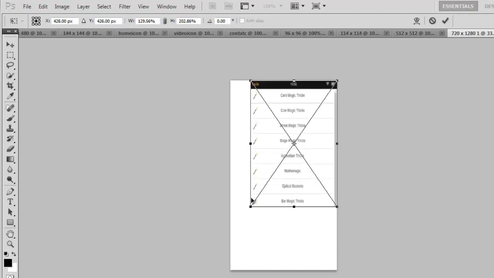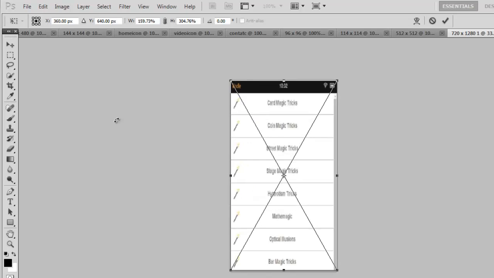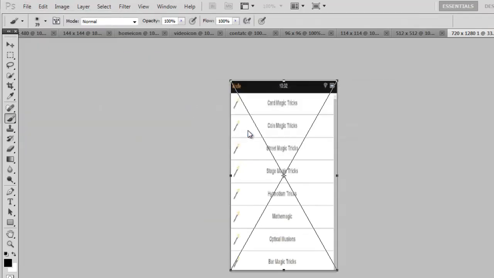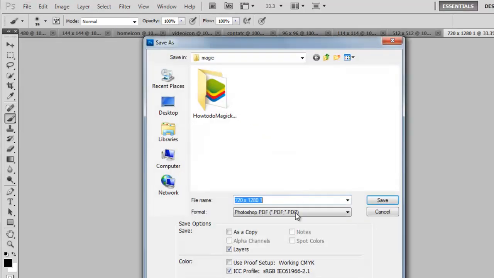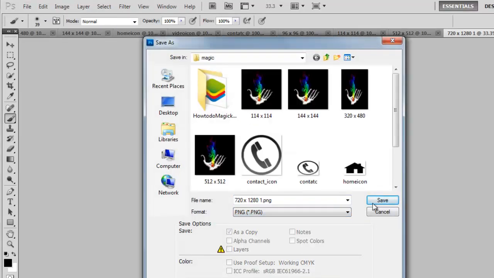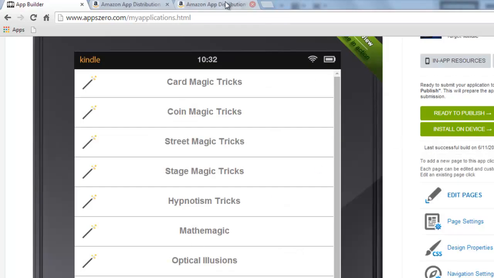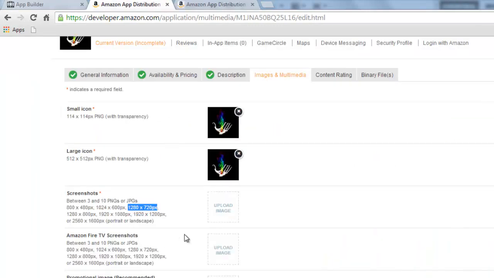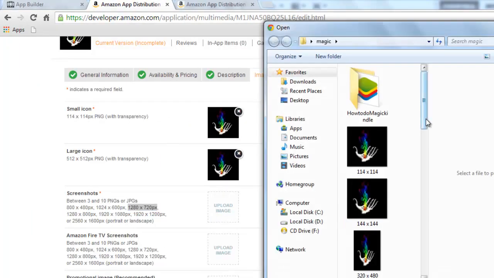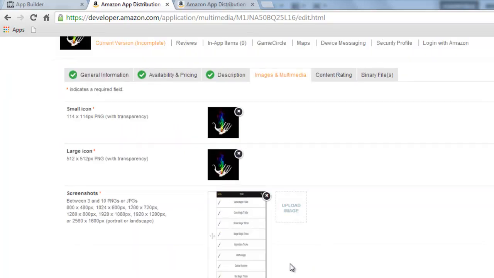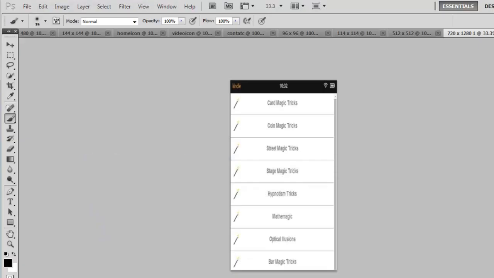Fill out the screen. File, save as. And again, we want this to be a PNG file. And we upload it to Amazon. Okay, so we'll just repeat the process one more time just so you know what to do.